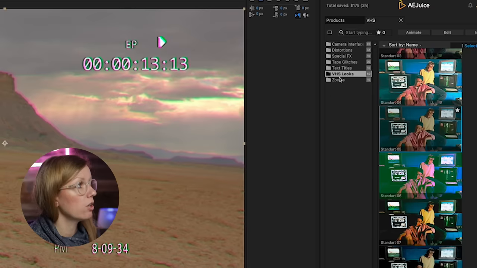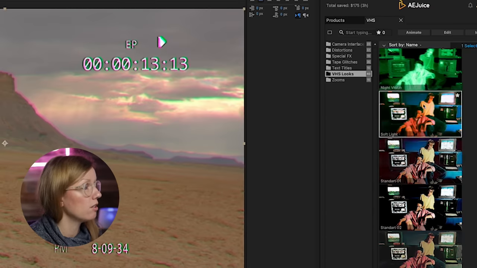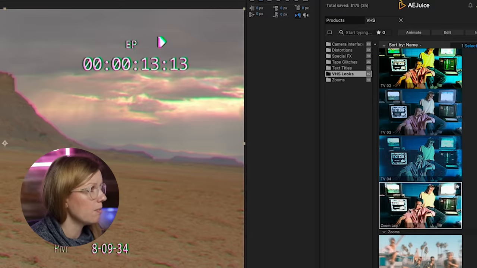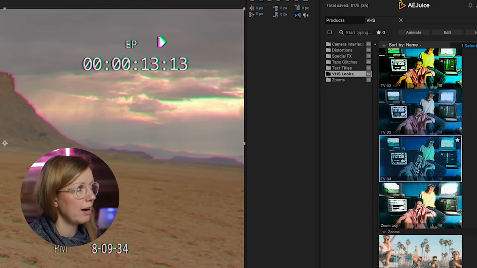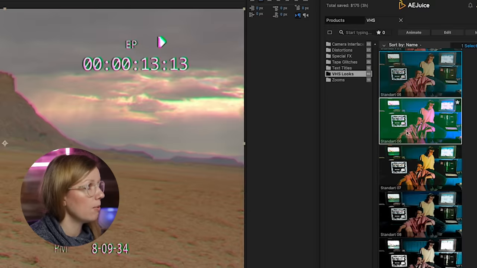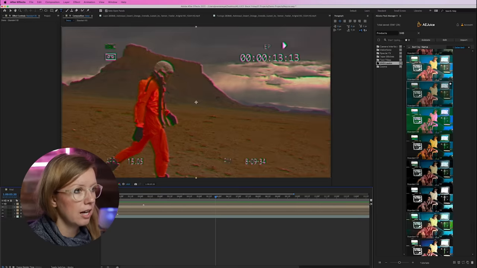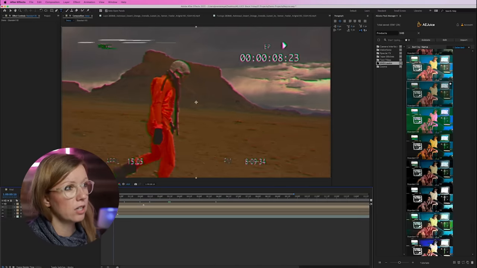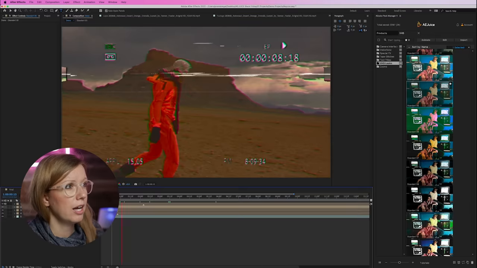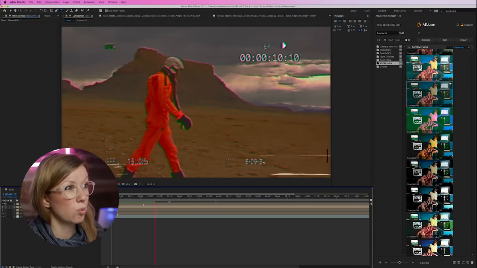This is already looking a lot better, but we could add some more. If you want to add some more VHS looks to change and distort the color even more, you can go to VHS looks here and you can preview them. There's night vision, soft light. Even some of them have some zoom glitches happening or some old TV looks, but I'm going to apply the standard 5 just to see how this looks. And let's double click to apply it. And already, wow, this is looking a lot more retro and distorted already just with one click.